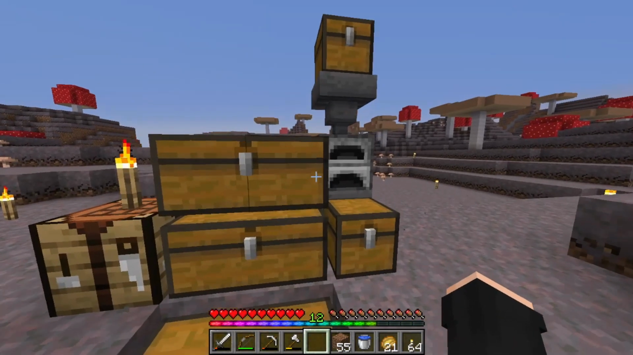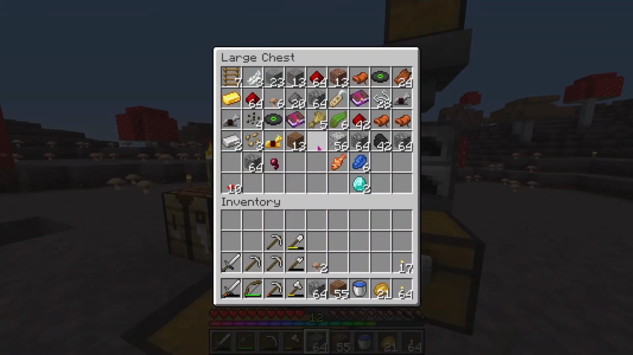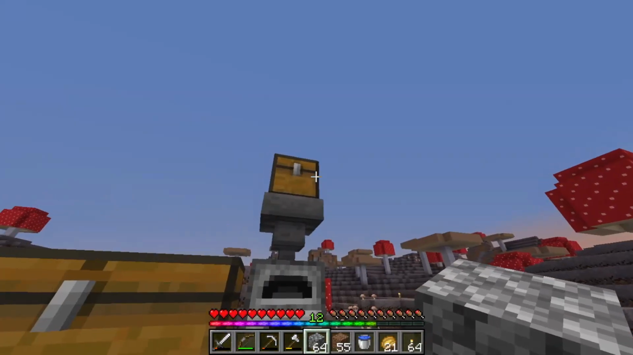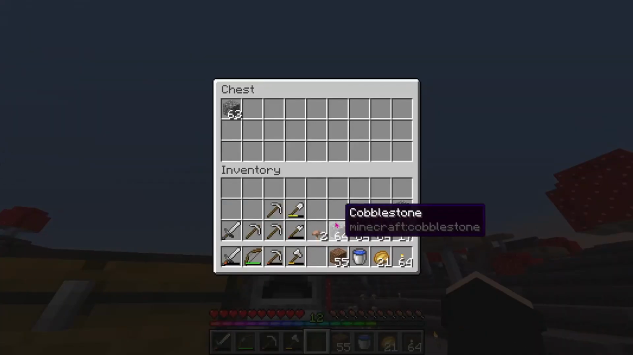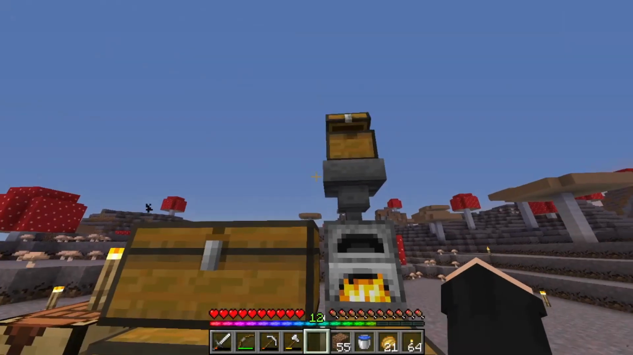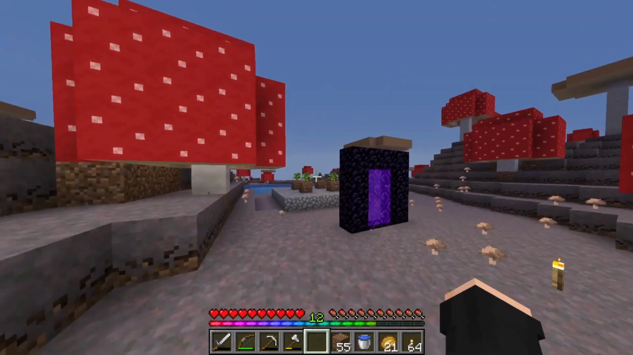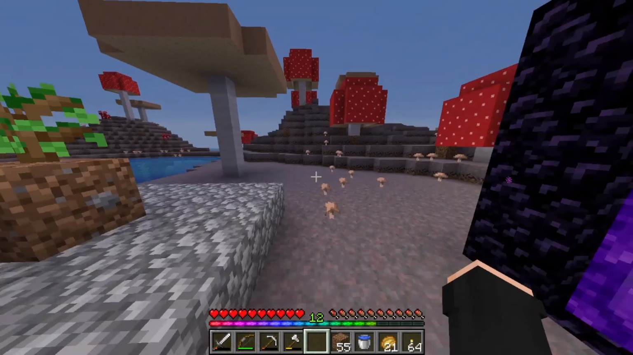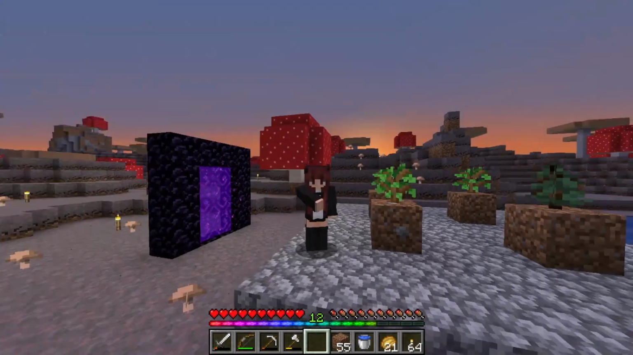Oh, well. Let's see here. Let's get 1, 2, 3, 4, 5... Yeah, let's get 5 stacks of cobblestone going. And I am going to farm up some wood. And that's going to be it for this episode.